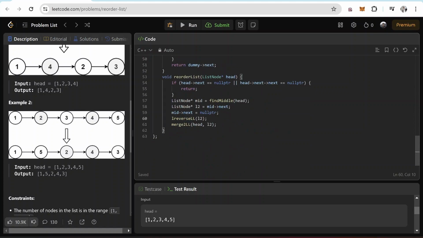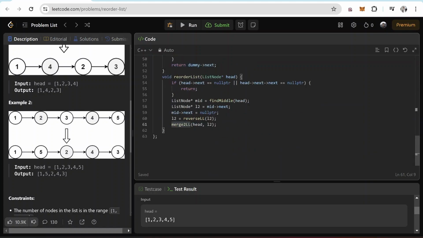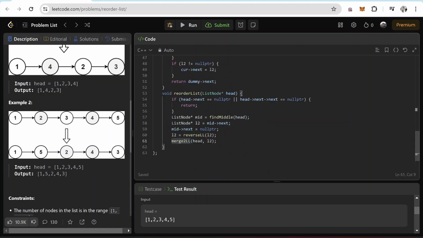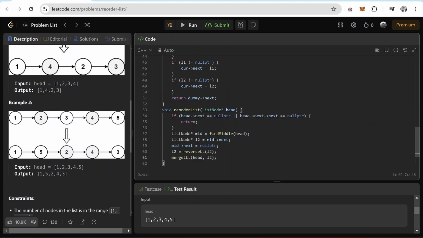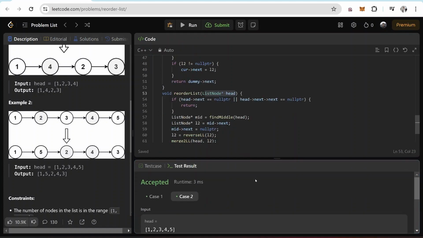Okay, so in the reverse linked list, I'm supposed to return the new head. So L2 will be equal to reverseLL of L2. So this was missing. Now it should be fixed. In merge also we are returning a ListNode, but we don't need that because we don't need to return that. So head will automatically be used to check the result. That is not required. I think that should fix it. Now let's try running this. So our sample test case has worked.